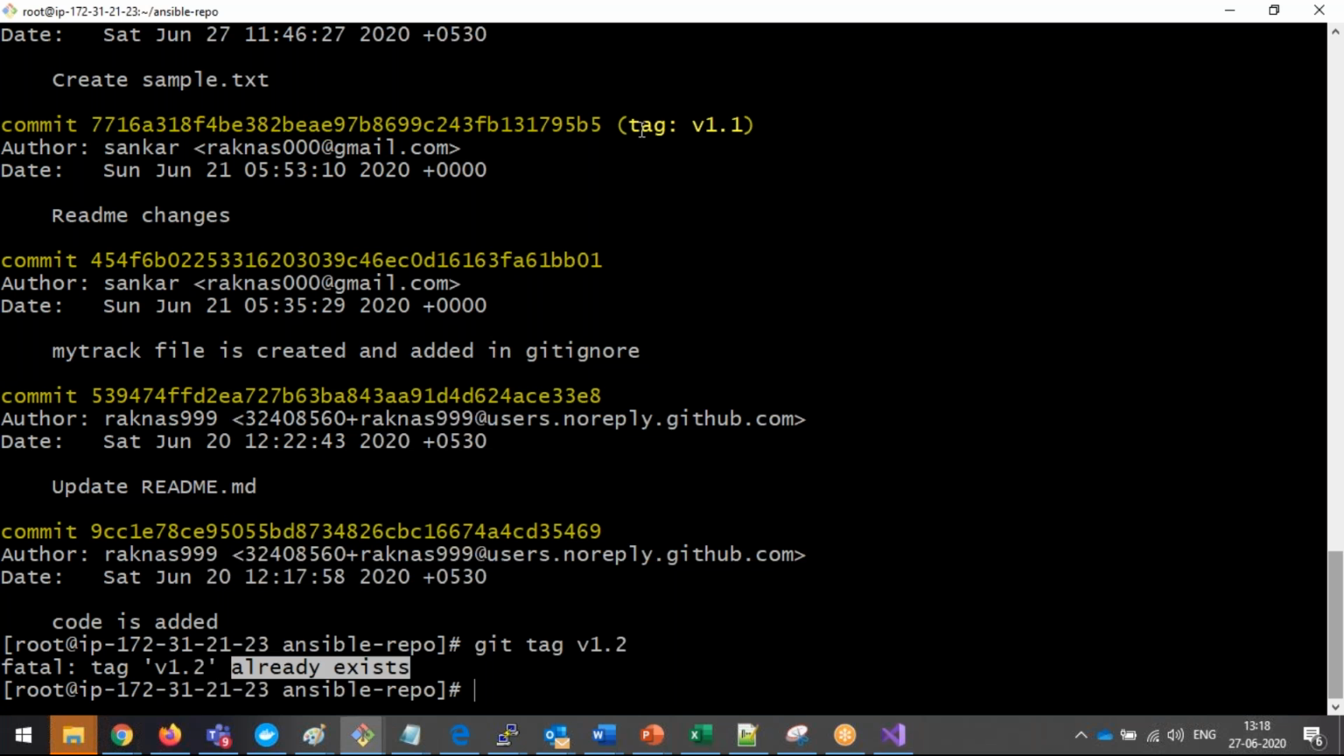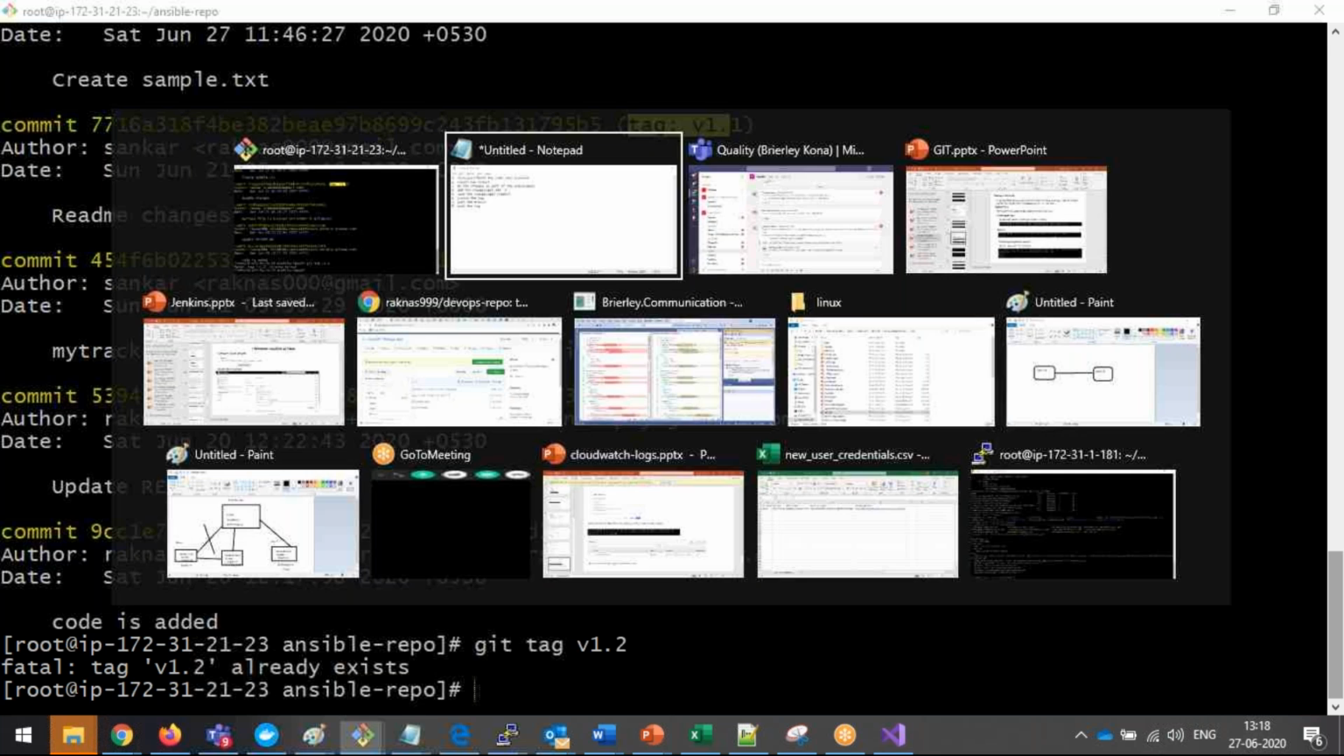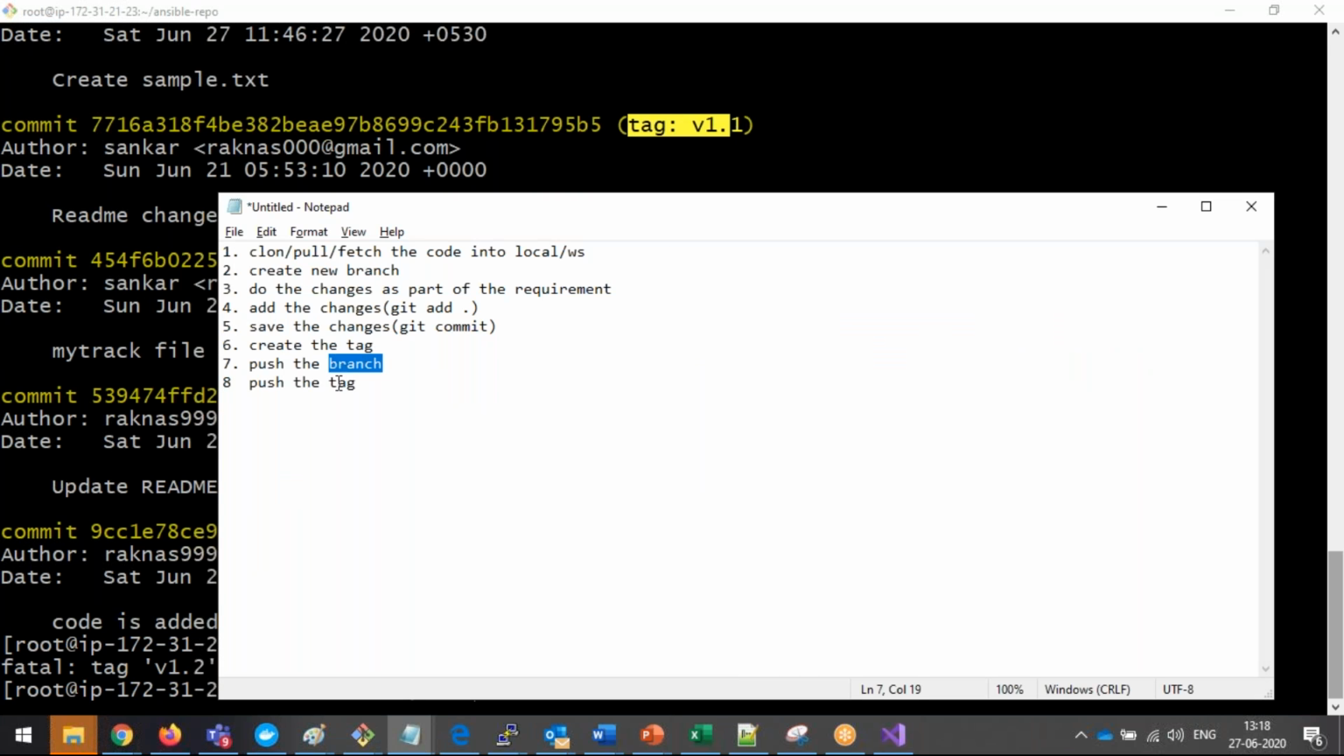Otherwise, the tags you are creating will be local only, not for everyone, unless you push them. Right. So now here, in the same fashion as we push the branches, we are going to push the tags also. Then once you push the branch and tag, we are going to create the pull request, and assign the reviewer. Now these are the steps for the developer.